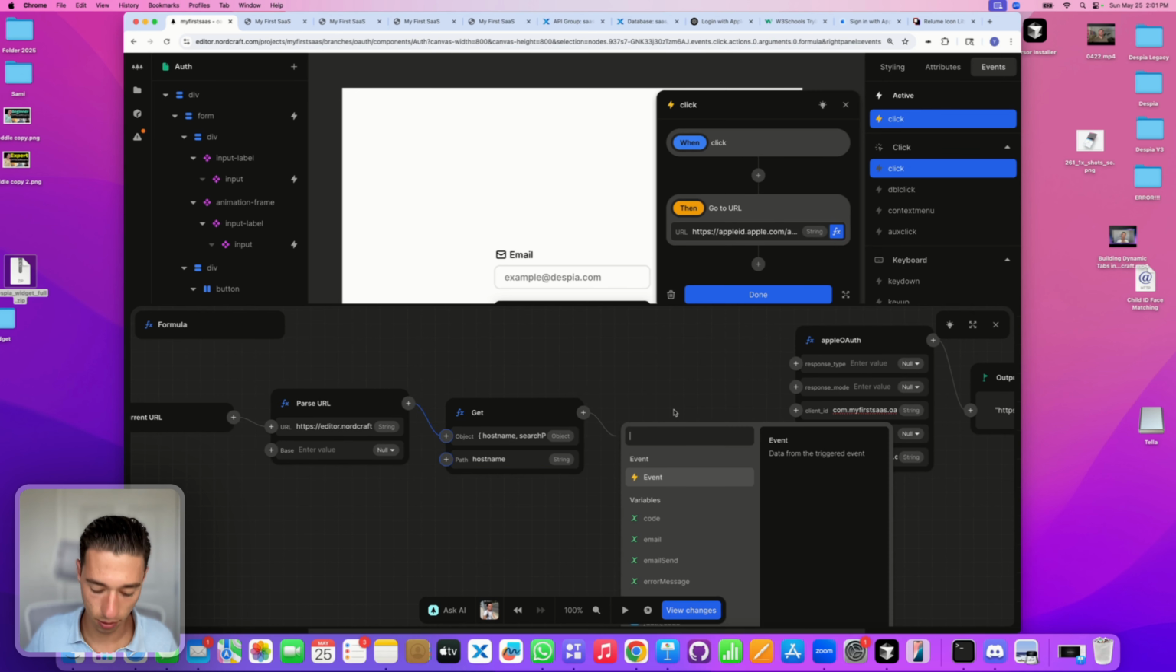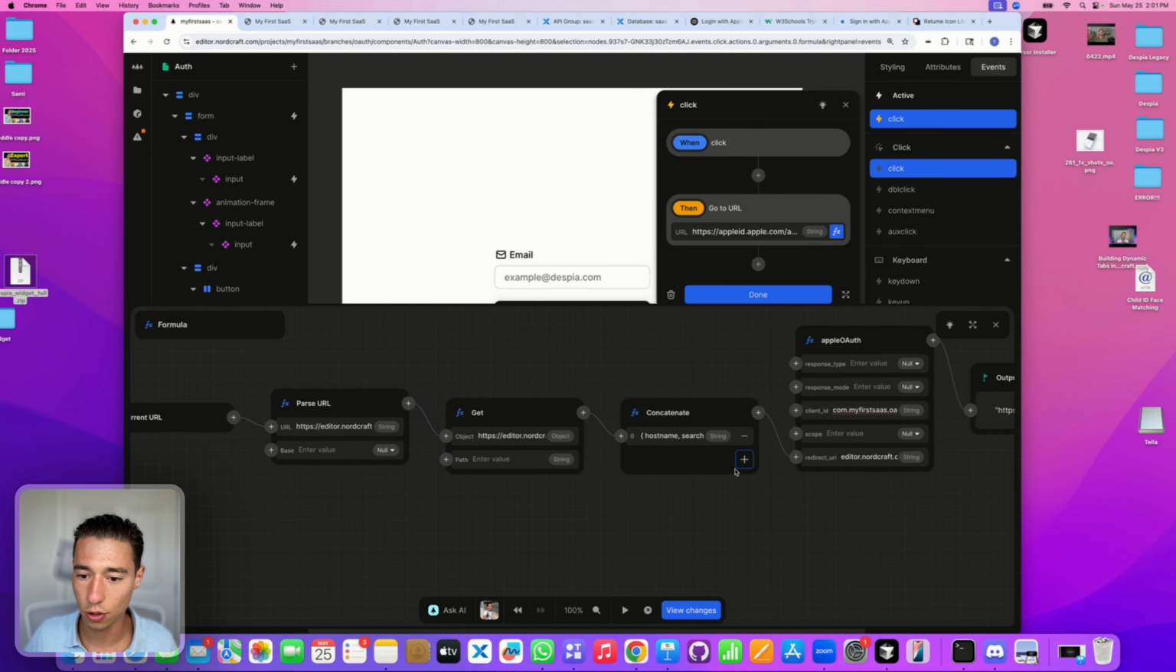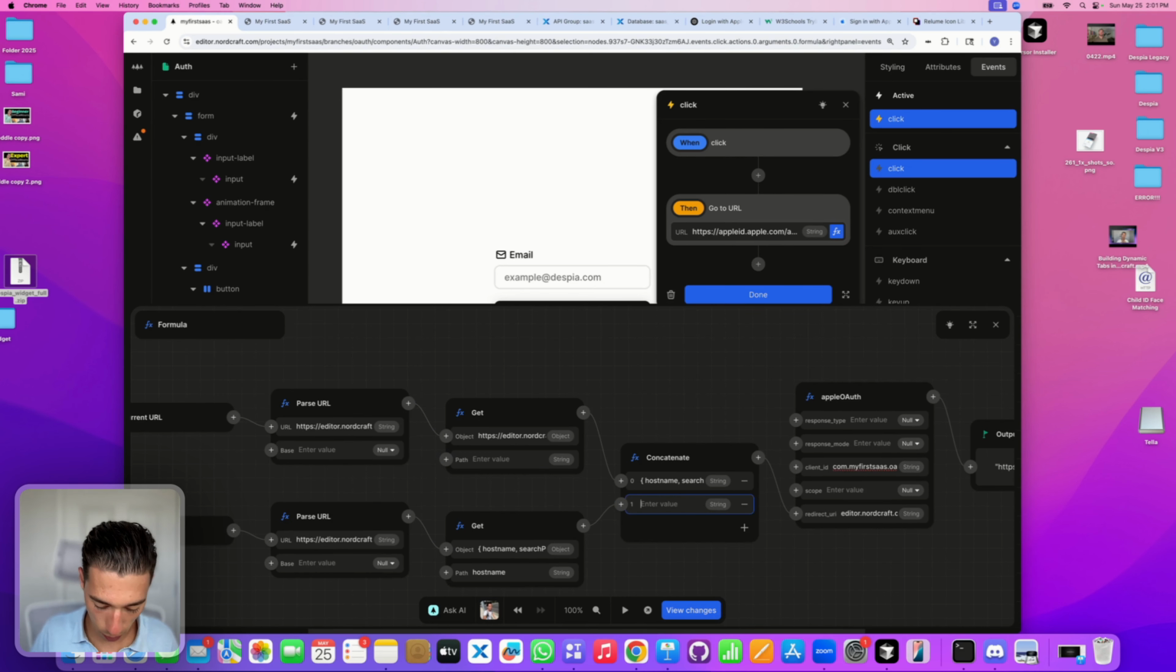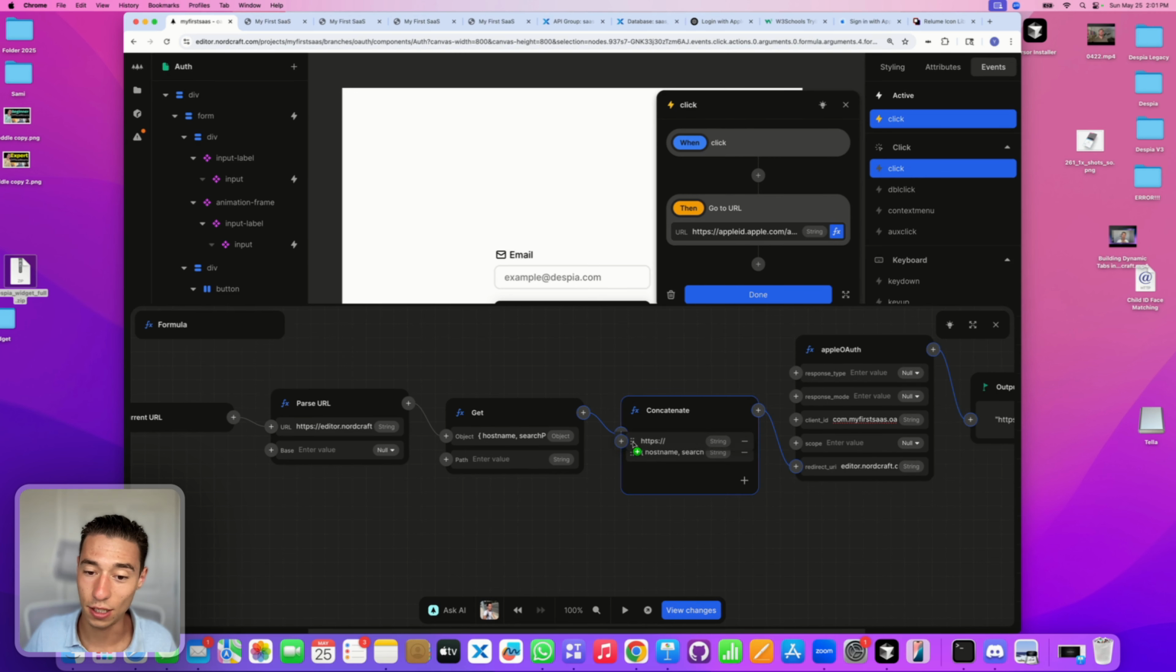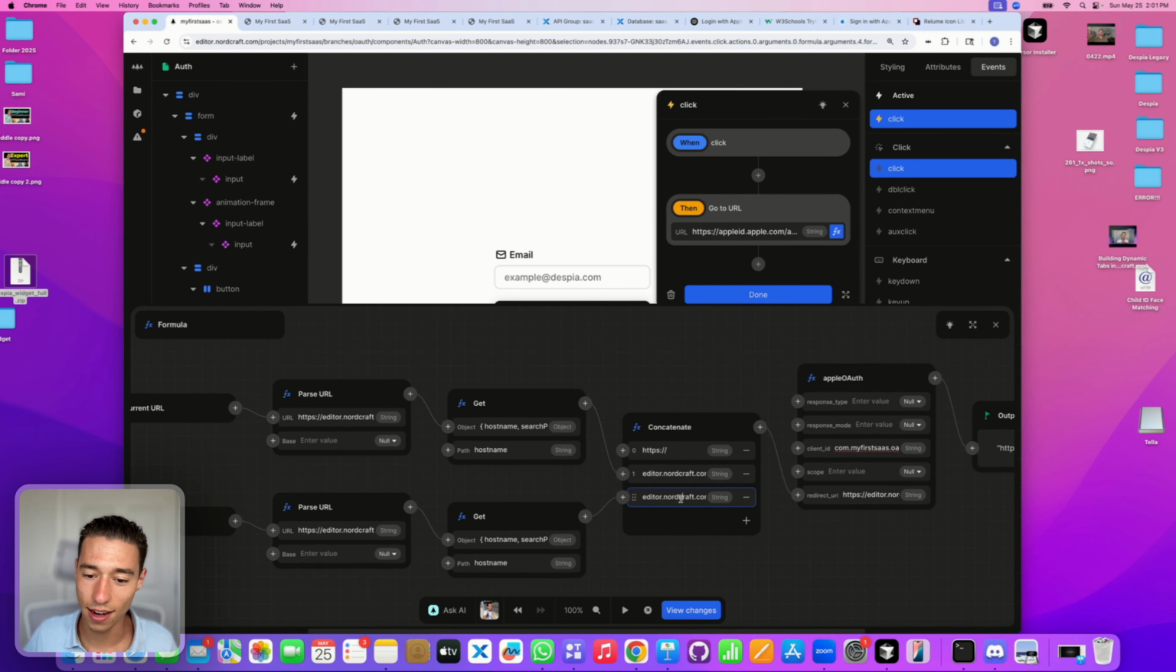And then I'm going to do concatenate. I'm going to build the redirect URI. That will be https://, so it's secure, HTTP secure. And then I will go to /OAuth, which is already our OAuth page that we have registered. If you don't understand why we have such a page, please watch the Login with Google video. This will explain how the OAuth process works.